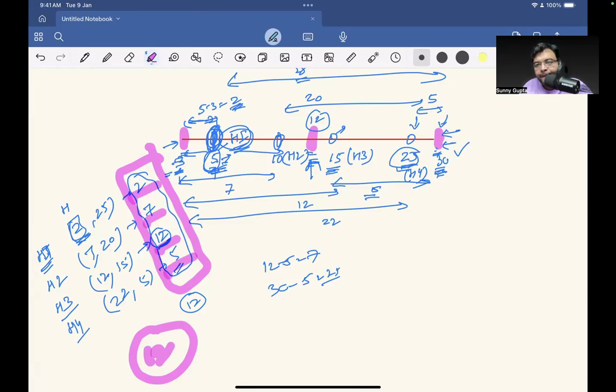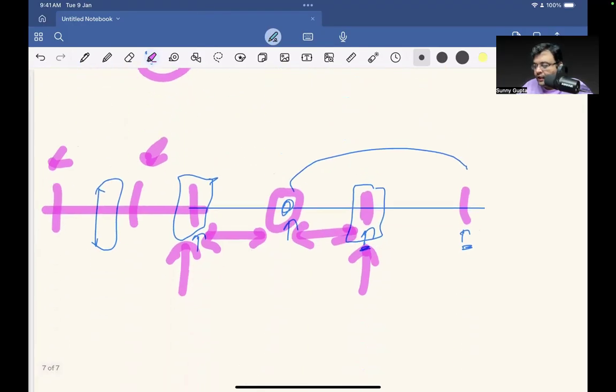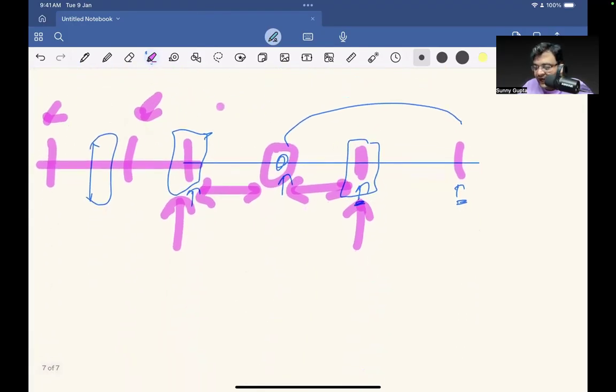So the approach is: for each house, I'll look at the heater just left of the house, and at any heater placed just right of it. Then I'll compare the distances and take the minimum one. Now for each house I have these distances, the minimum for each house. Then I'll take the max of those. I hope the approach is clear. Now let's code it.